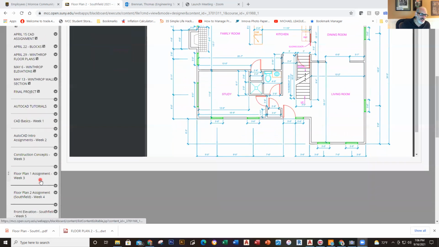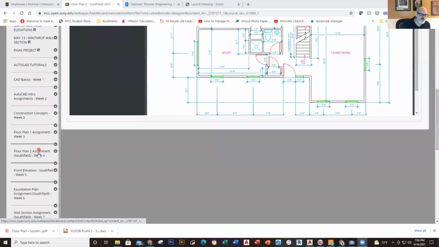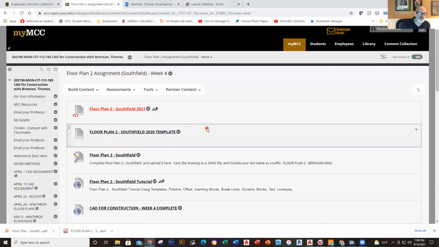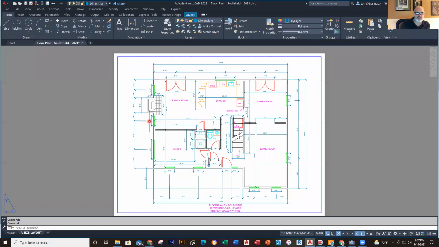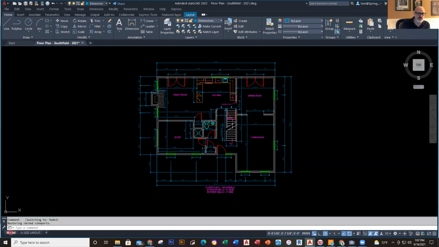Because this is how I like to run things. I like to set you guys up for success. We are going to download a template, Floor Plan 2 Southfield 2020 template. I don't have a 2021 template, so that's the one we have. So I download the template, it goes down here. So this is how we go about doing this. So I have this right here. Here's Floor Plan Southfield 2021. I'll go ahead and just drop over here. This is what I'm going to draw.